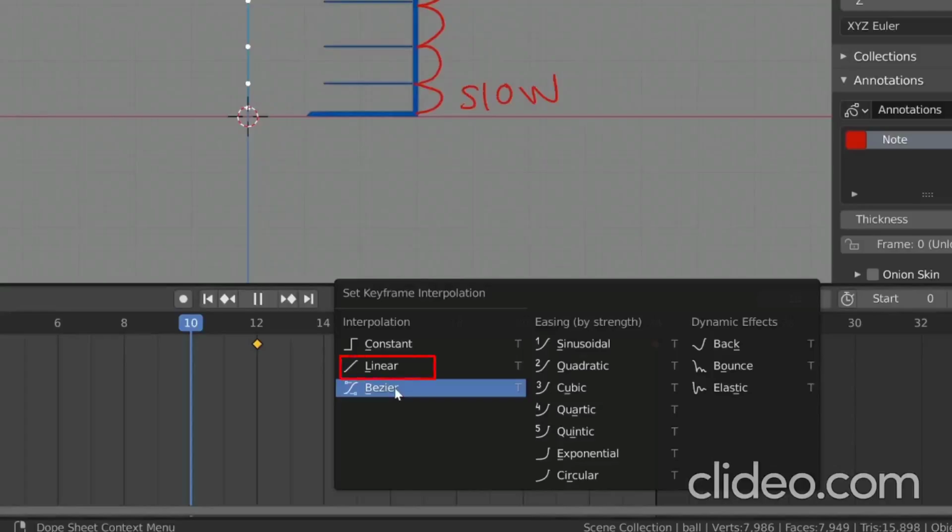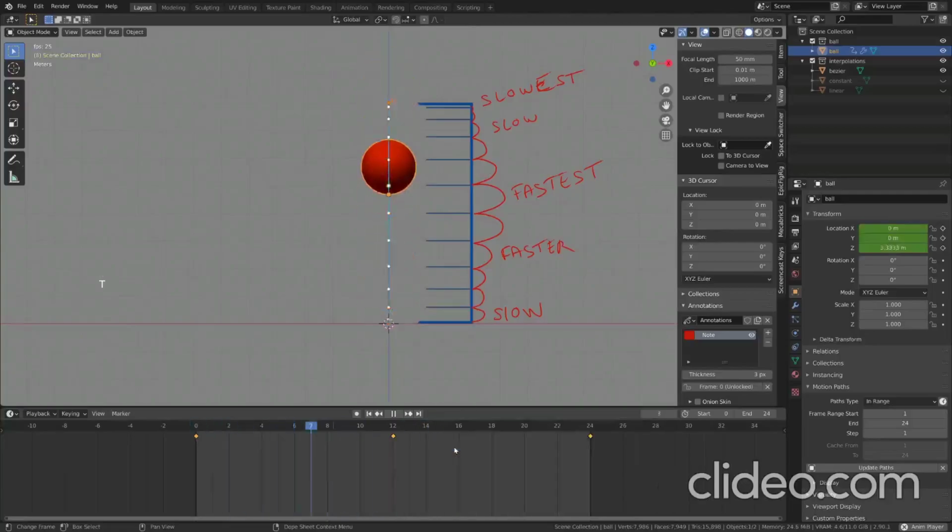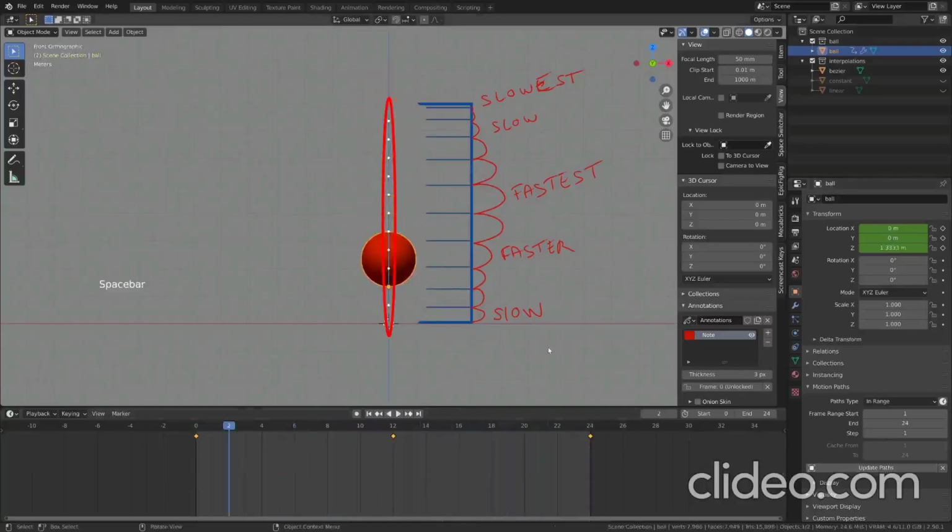Let's select the linear interpolation. As soon as I select it, the behavior of the ball will change and we will get a more robotic movement. In the Motion Path tab, I will click Update Path and now we can see that the spacing between the different frames is always the same.